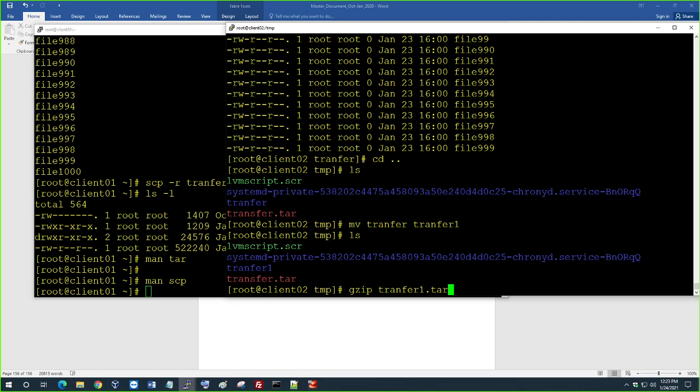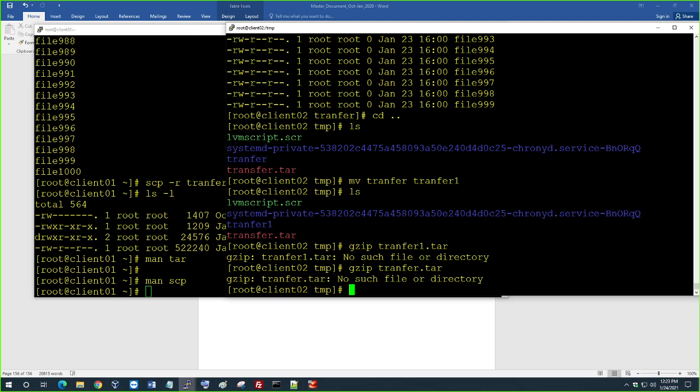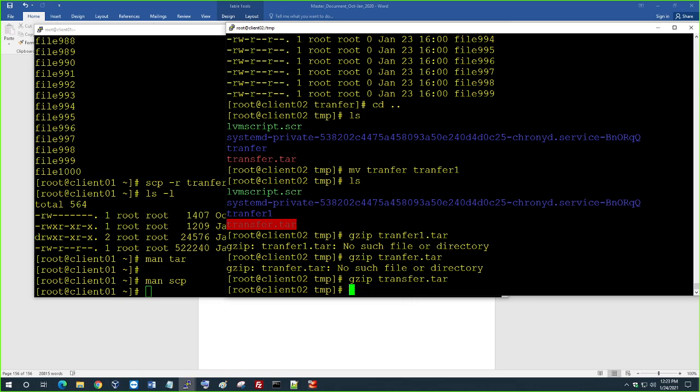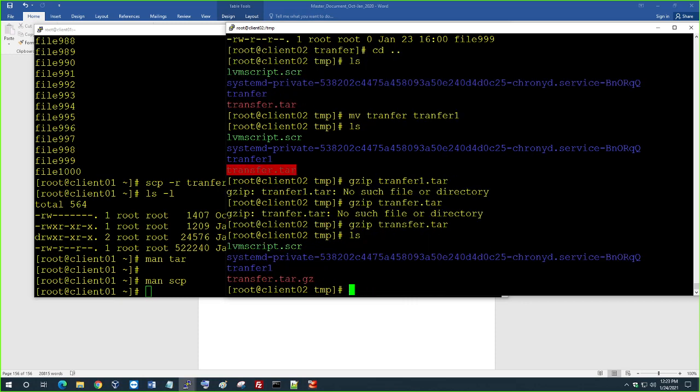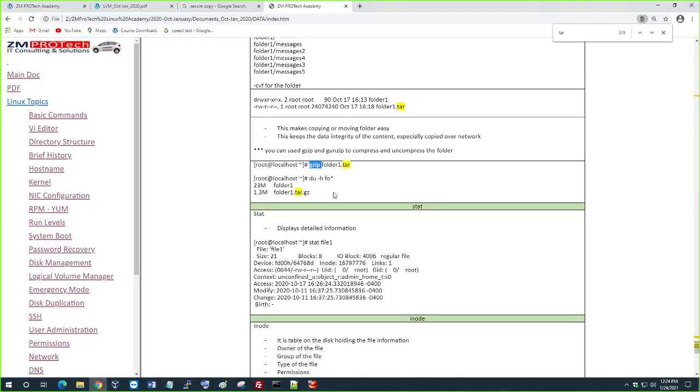Okay, what I'll do is... You put a 1 in. Yeah, okay. Gzip transfer. You forgot the S. Yeah, okay. Now that file is unzipped here. Okay. Uh-oh. What did I do? Gzip tar.